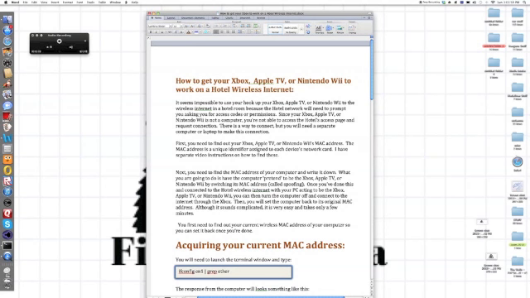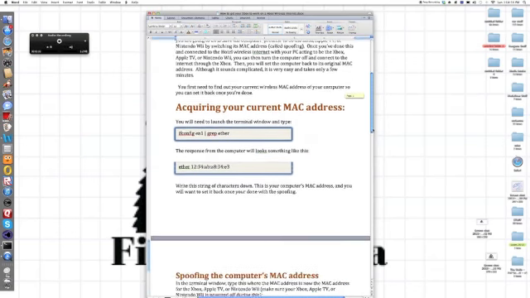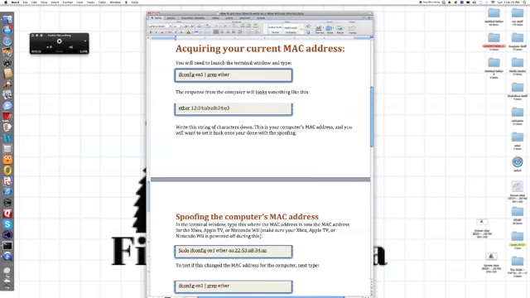So let's assume that you're trying to hook up an Xbox, and I have a separate video on how to find what's called a MAC address. The MAC address is a unique identifier that your wireless network card has. Once you find that MAC address, write it down, because what we're going to do is have your computer pretend to be your Xbox by using that same MAC address. First, get the MAC address of your computer and write it down, because once you're done with all this, you want to switch it back to its original MAC address.